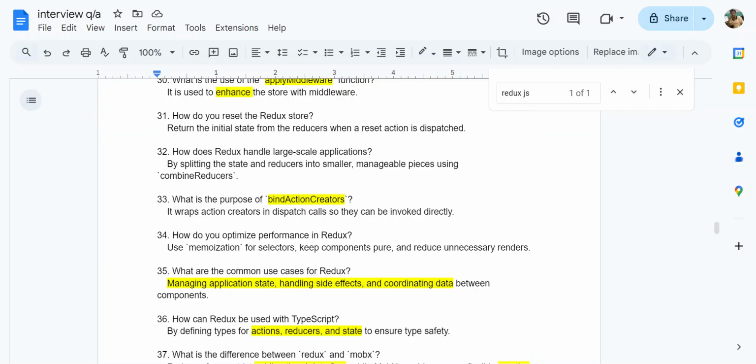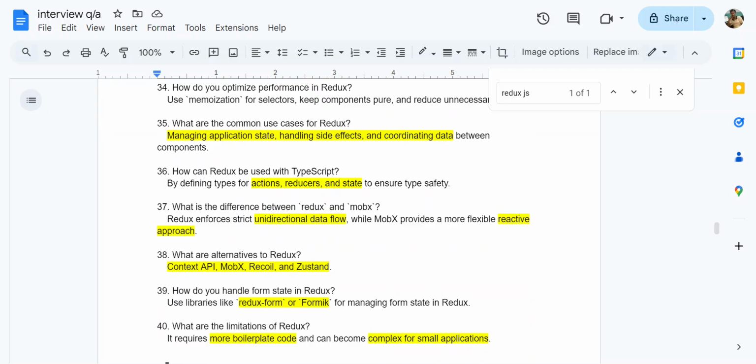How do you optimize performance in Redux? Memoization for the selectors, keep components pure and reduce unnecessary renders. What are the common use cases for Redux? Managing application state, handling side effects, and coordinating data between components. How can Redux be used with TypeScript? By defining the types for action, reducer, and state to ensure type safety.